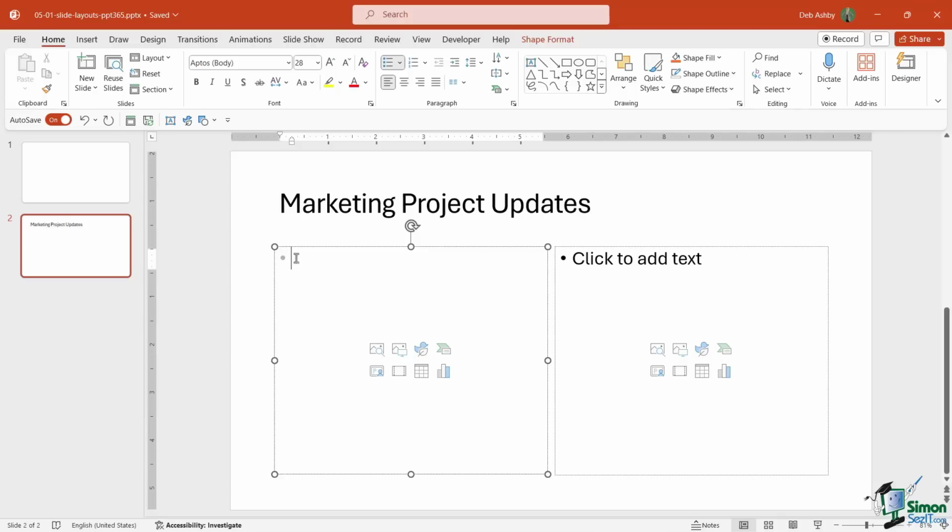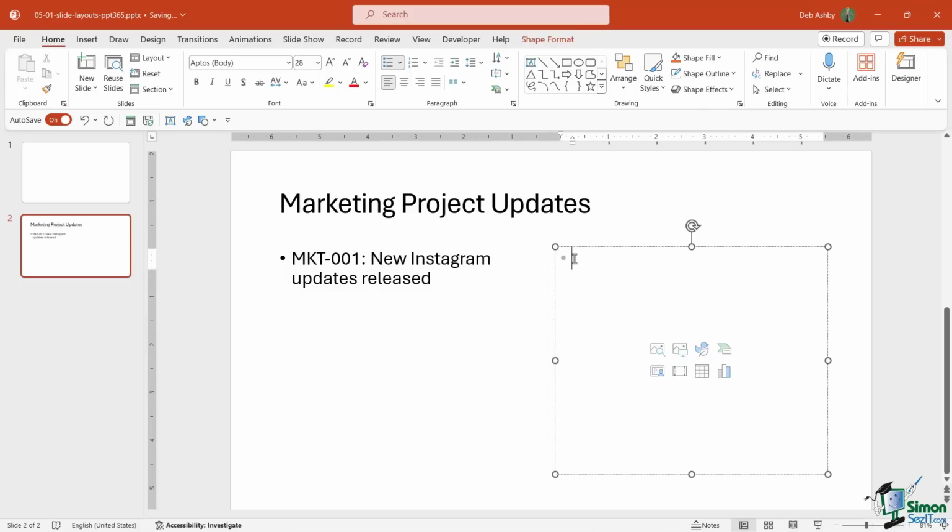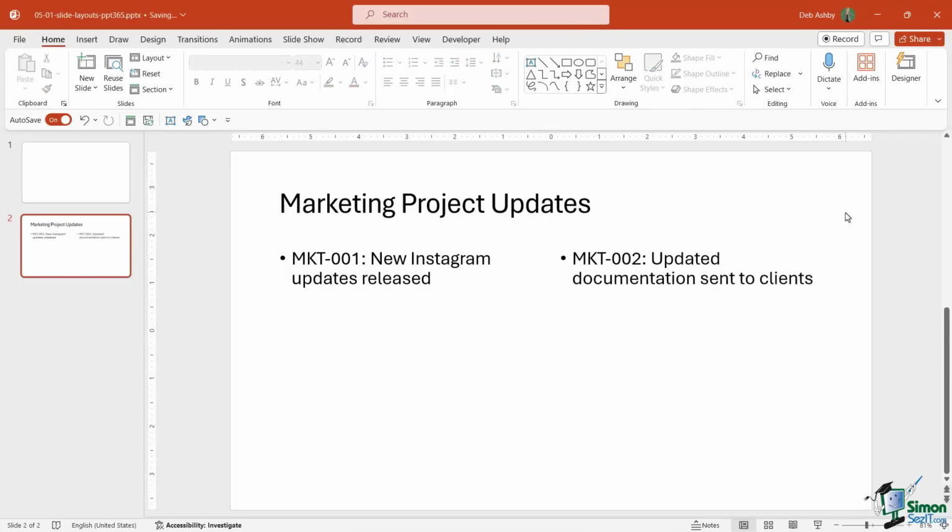So I'm going to add in a marketing project update. And of course, if I want to move across to the other placeholder, I simply need to click to add my text. And then when I click away, I can see exactly how my slide is going to look.